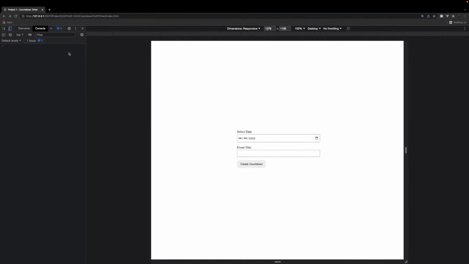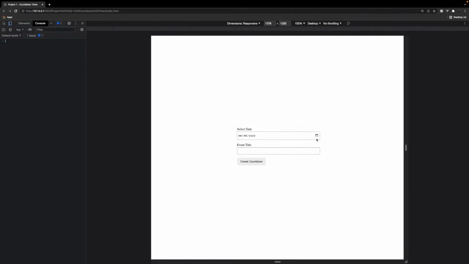So now, for example, if we select our date here, what's going on, universe?